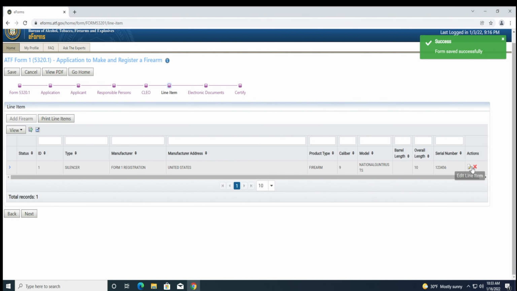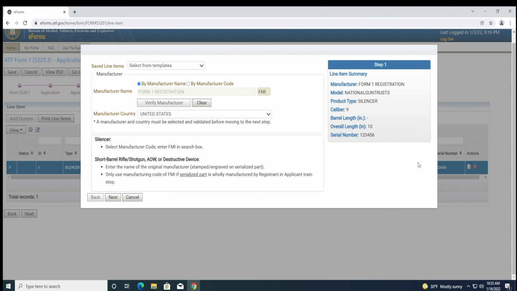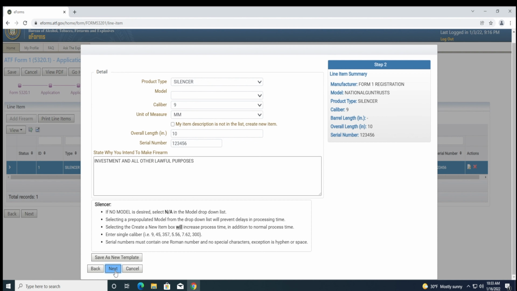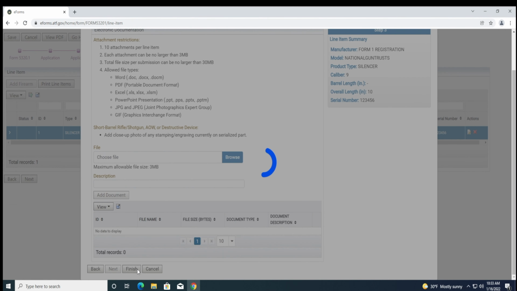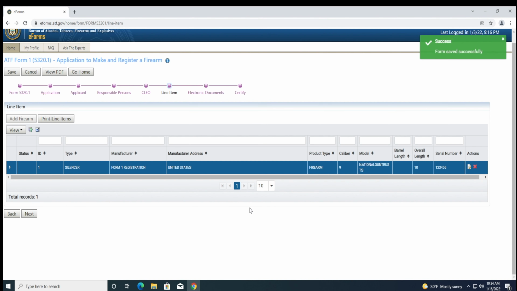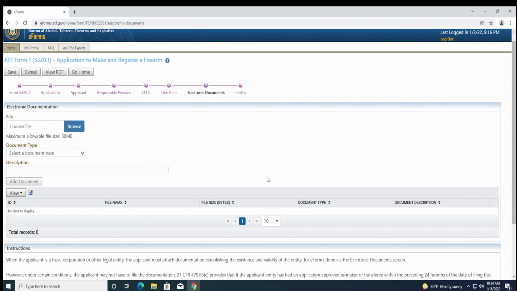If you notice a mistake with the information on your firearm, you can select the paper and pencil icon located to the right of the serial number under the Actions column to make any changes. If you have missed a box, you will see a red triangle under the Status column. If all of the boxes were completed, the Status column will be blank. After you have reviewed the information from your firearm and confirmed that it is correct, you can select Next.